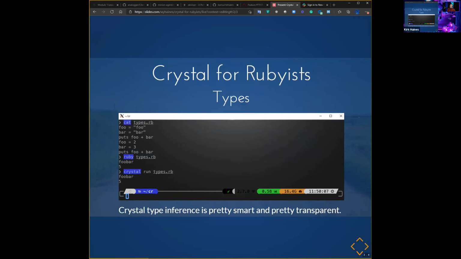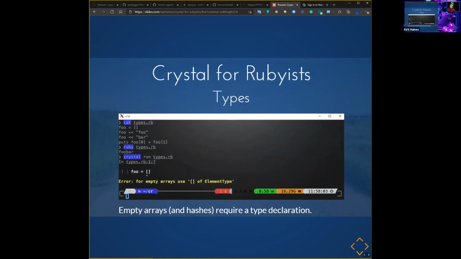The typing system, though, the type inference is pretty smart and pretty transparent. Like I showed in that one earlier example, if Crystal can figure out what your type is, you don't have to specify it. And if it can't figure it out, so in this case, there is an array being declared without any information about what the array is going to store, again, it'll give you an error message that makes it very clear what the mistake was and how to fix it.